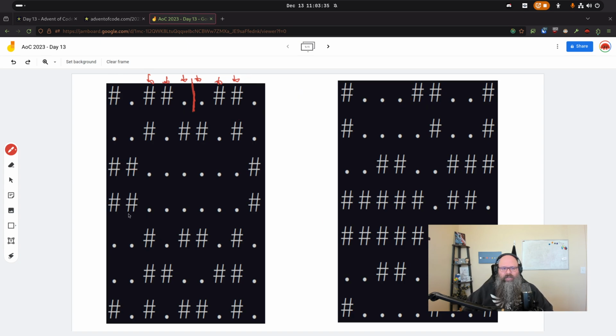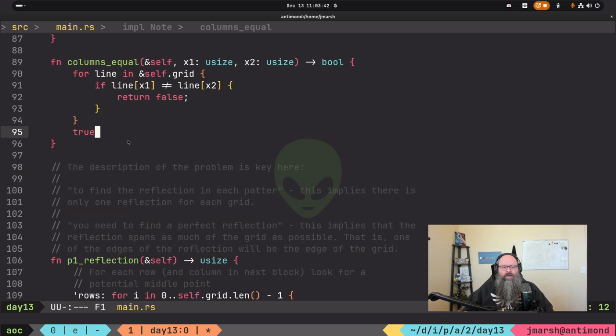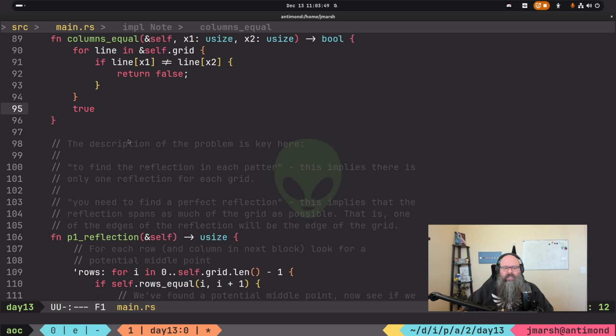Okay, I'm going to try and clear out most of this stuff, since it'll be useful for part two. But having those two helper functions, now I can reason about my initial implementation relatively easily.